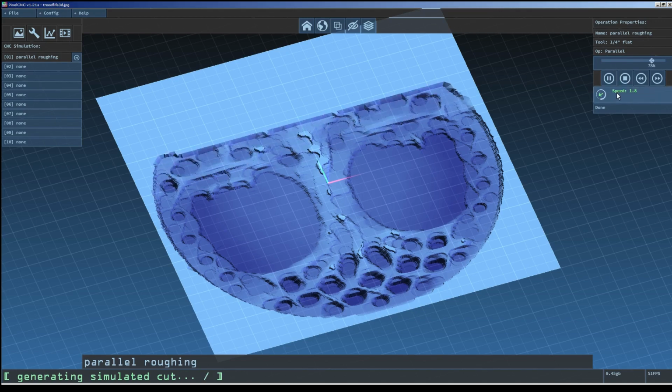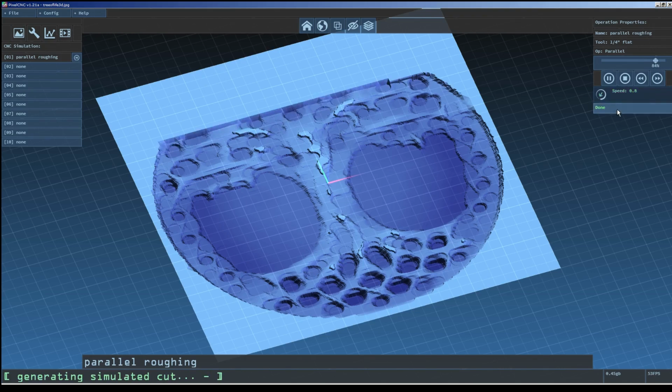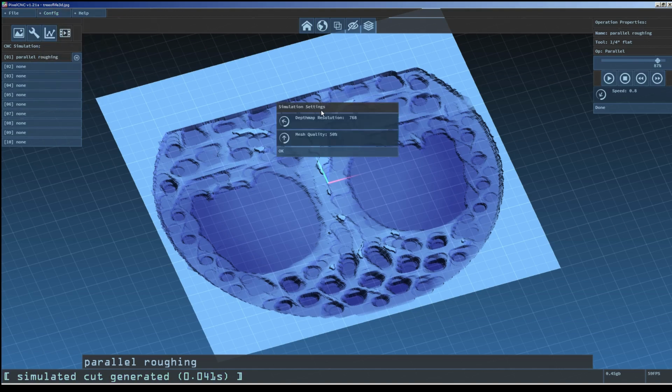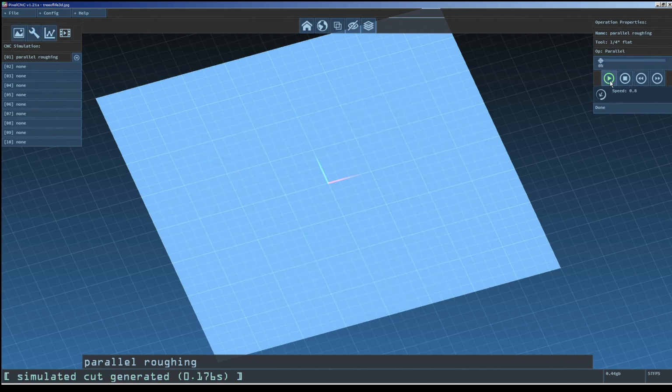Users can adjust their simulation quality settings from the configuration menu. It's a good idea to use the smallest sufficient simulation resolution possible to minimize computation and maximize the simulation update rate. While a higher simulation resolution will produce increased visual fidelity and cut accuracy, the computation cost increases exponentially, which is reflected by the time it takes for simulation updates to generate.